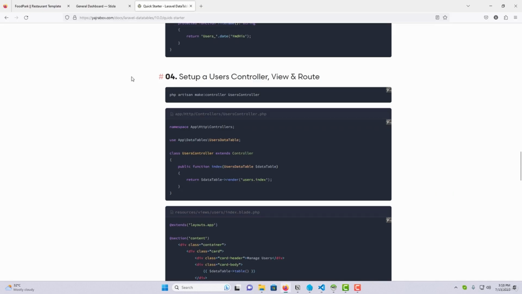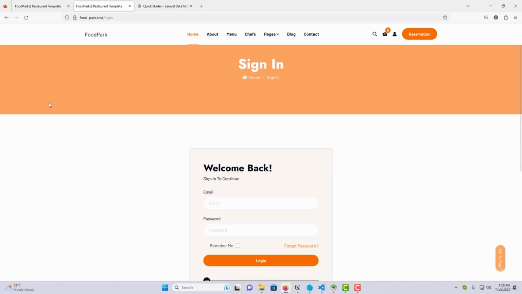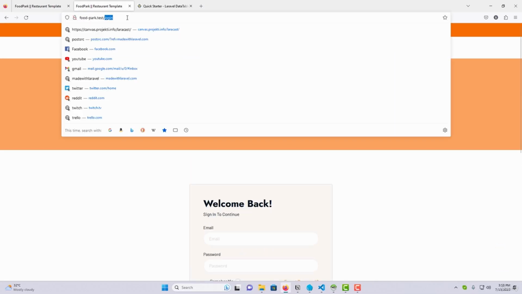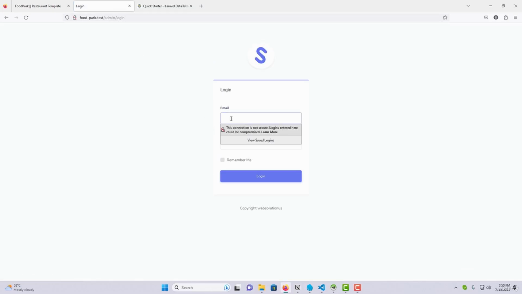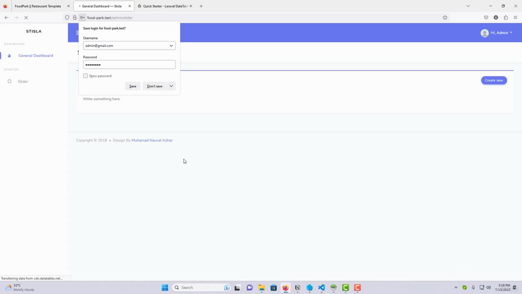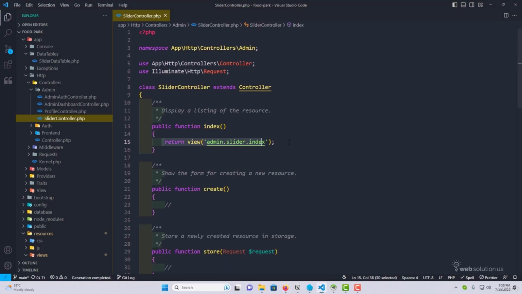So that's why when we're going to this slider index page, when we're clicking on the slider, I guess my session has been expired, so I'm logged out. Let's go here, log in first. admin@gmail.com. Password is 128. Login. Okay, so as I was saying, when we are clicking on the slider link, it is showing us this index view, right? Currently we don't have anything here except this card, so that's why we're getting this empty card, right? And it is happening because we're returning the index view.